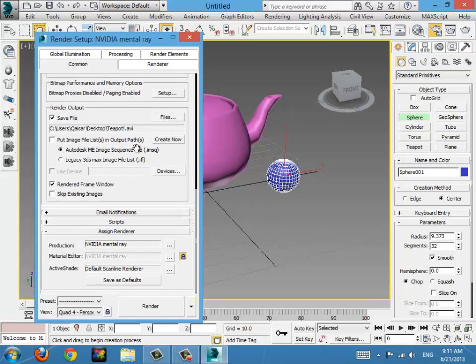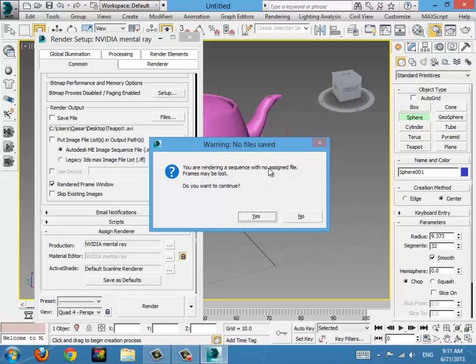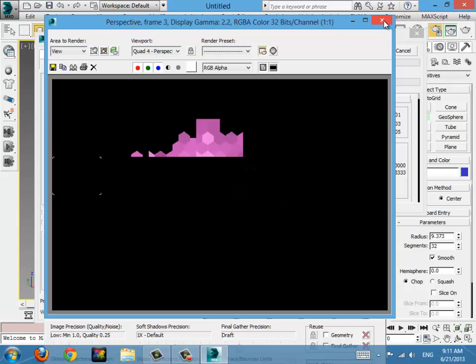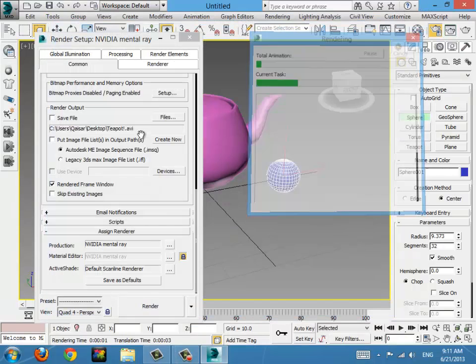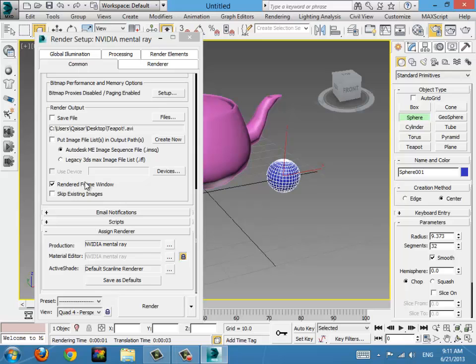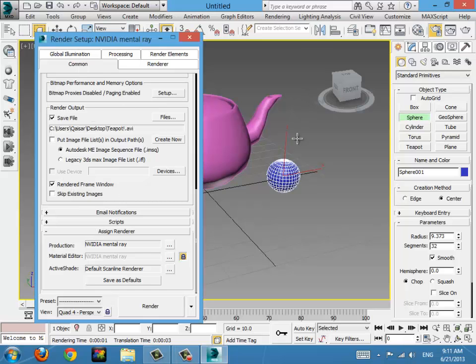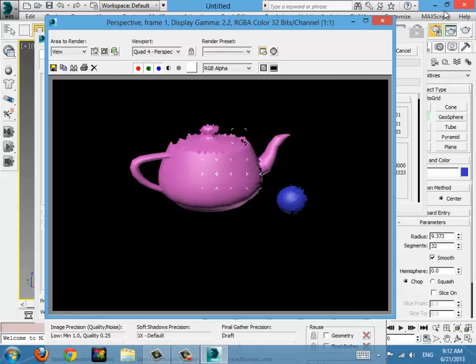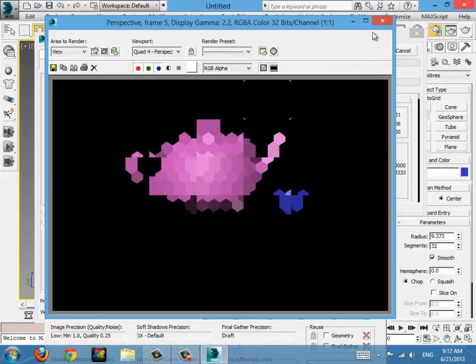Now, let's say you want to do a test render. You want to uncheck save file and then press on render. Your rendering sequence has no assigned file. Frames may be lost. So that's how you could do a test render instead of overwriting the file. Because what sometimes happens is you'll overwrite the file accidentally. So now you want to overwrite it. So now we could say yes. And now it will actually overwrite that old file we made when the teapot was just falling.